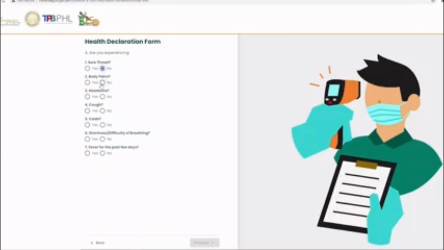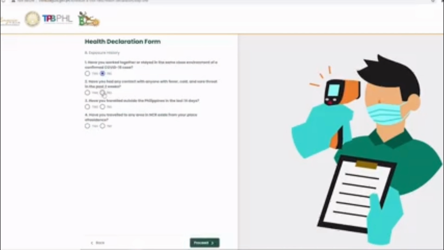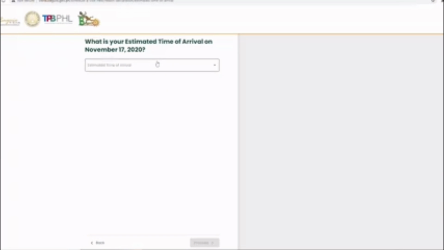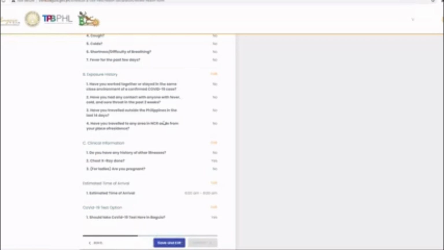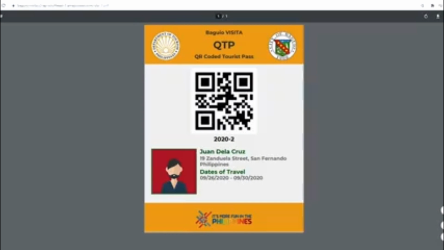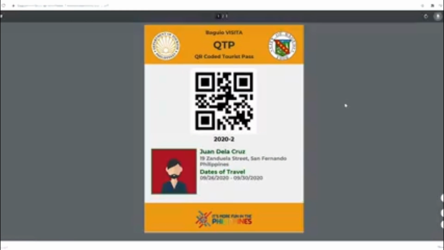This form will serve as a universal electronic health declaration form for all places to visit in Baguio, so you don't have to fill out forms and avoid paper and pen transactions. You will receive in your email confirmation of your request. Once approved, you will receive another email containing the link to your QR-coded Tourist Pass, or QTP. Download your QTP, then save or print.